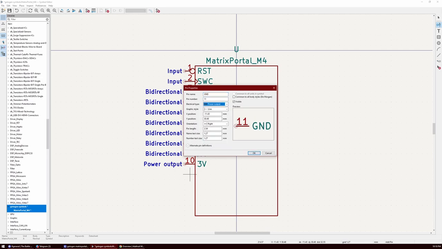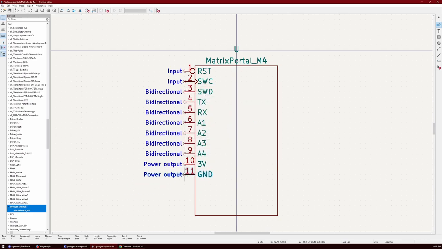And I don't know how you're supposed to, in this particular case, it's, I guess, a power output, since this thing is powering the rest of the circuit. So that's the easy, straightforward part of this circuit diagram.